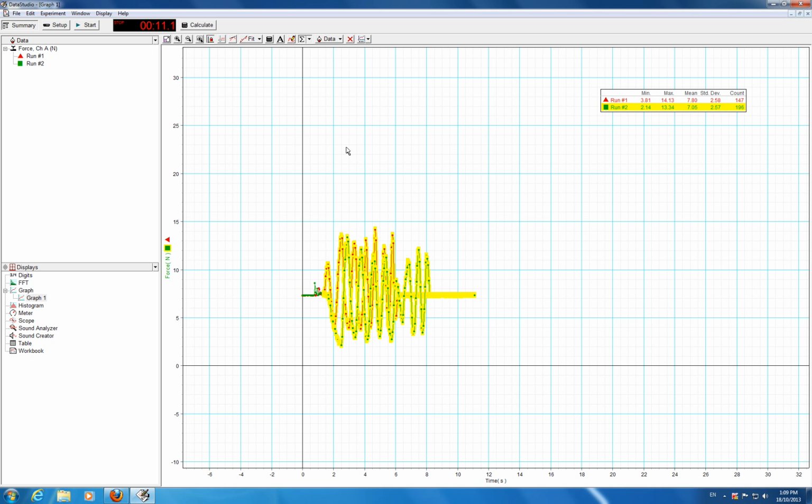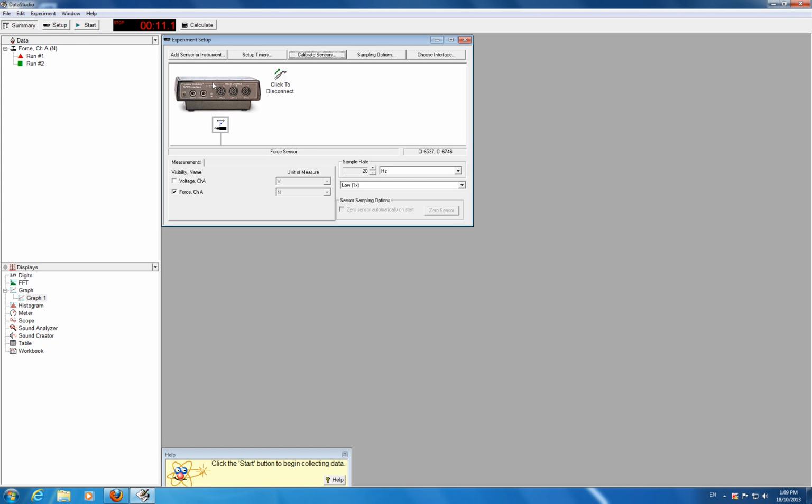Other than that, I think that's a lot of the main stuff. If for some reason you want to go back to where you see the interface icon, you just hit setup, and you can go back to here, because you might want to calibrate. In fact, more than might, you most likely will want to calibrate a few times today, because when you calibrate these force sensors, the calibration can change over time.